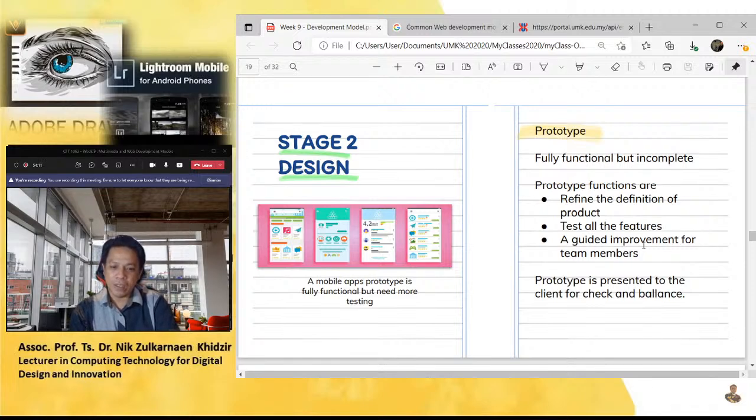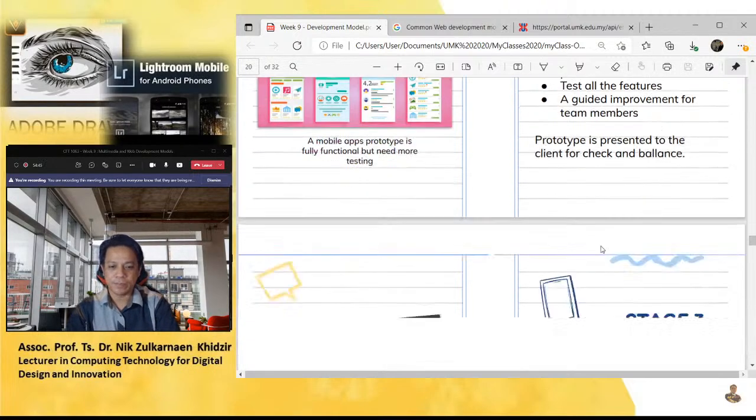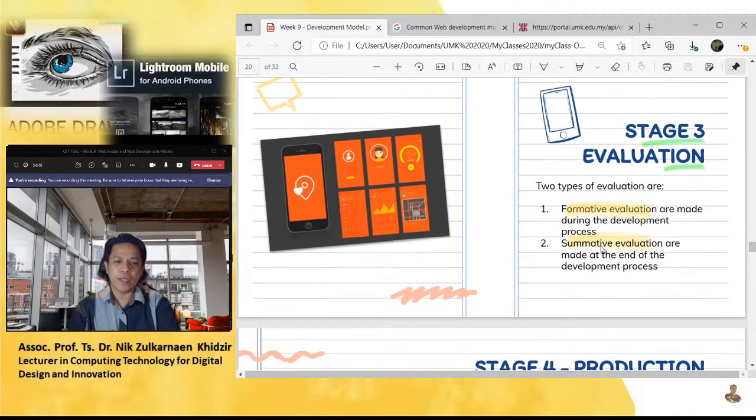And the prototype can be used as a reference for other team members to improve within their roles. That means they need to improve on the interface. Maybe other team members need to improve on the flow of the information, and other team members involved in the project also need to improve on the analysis and all those things. And the prototype is presented and checked with the team, so that we can improvise the prototype along the way during the development process.